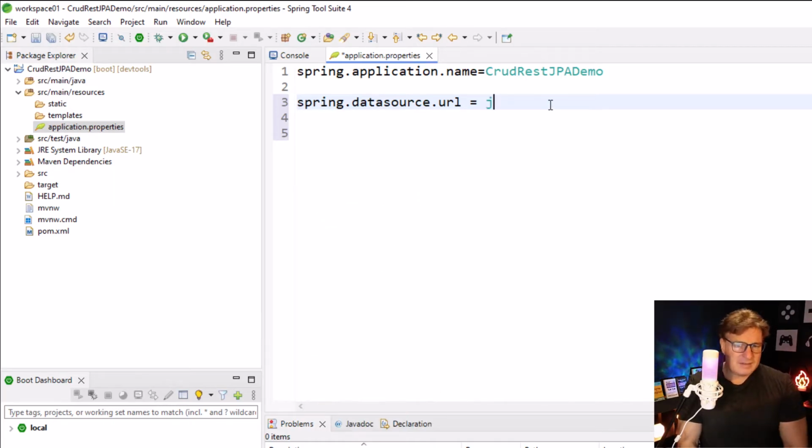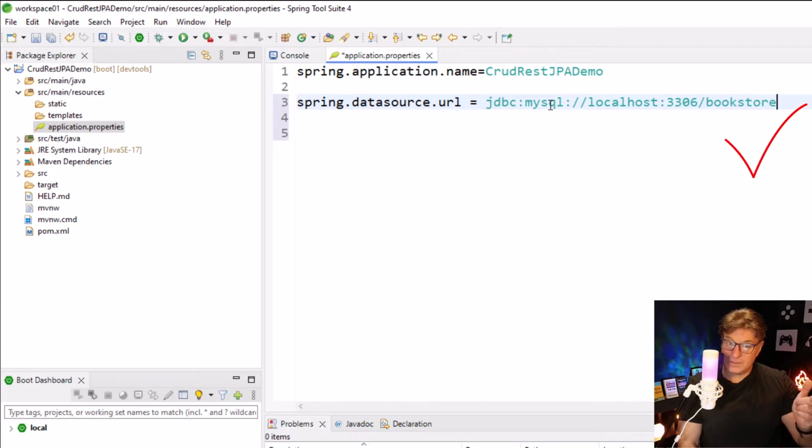And the URL is this. It's going to be using the JDBC protocol. Almost always does. I guess you could use ODBC, but that's rare. The database type is MySQL that we're going to be connecting to. The URL to get to it is localhost:3306. Got to get that right. And of course, the schema that we're going to connect to is Bookstore. That's the schema that we just created. That is the JDBC URL.